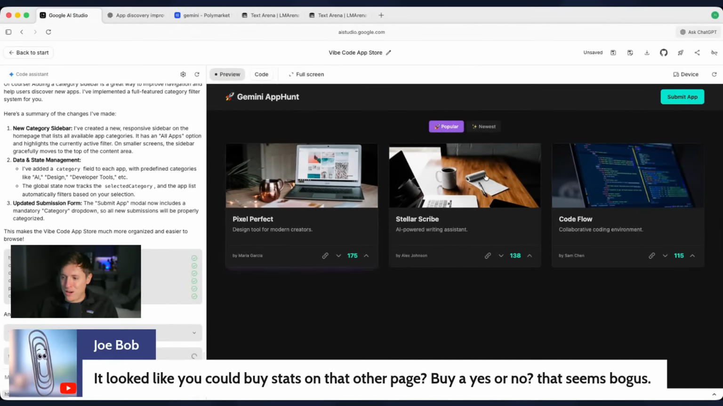So you can see the app store here. You can see the apps here. You can vote them up and down. You can link to them. You can submit your own app. We're building out the side section now that has all the categories. This is sick.